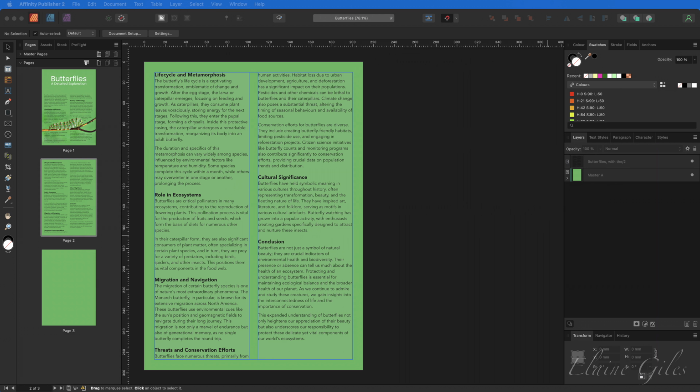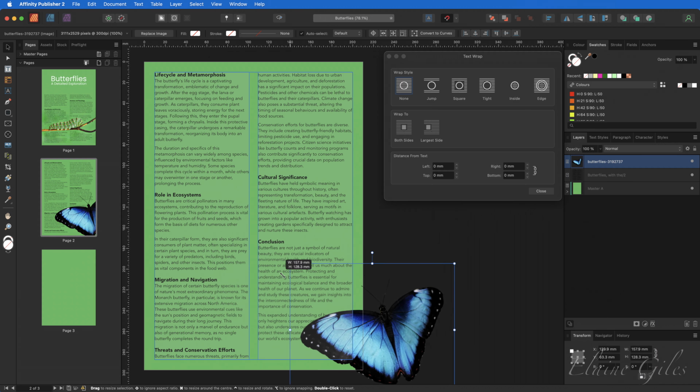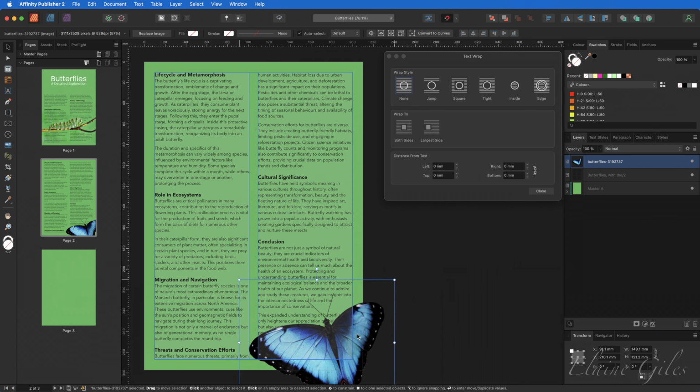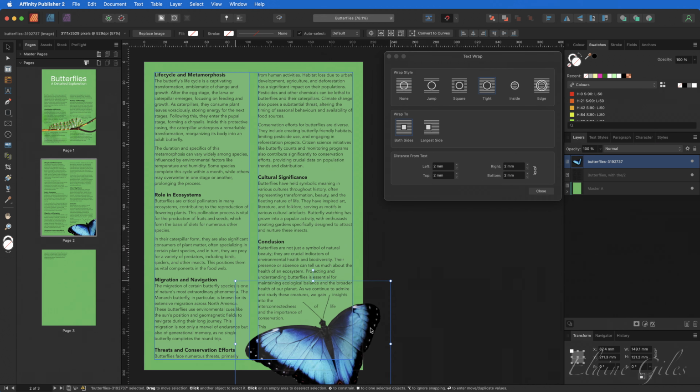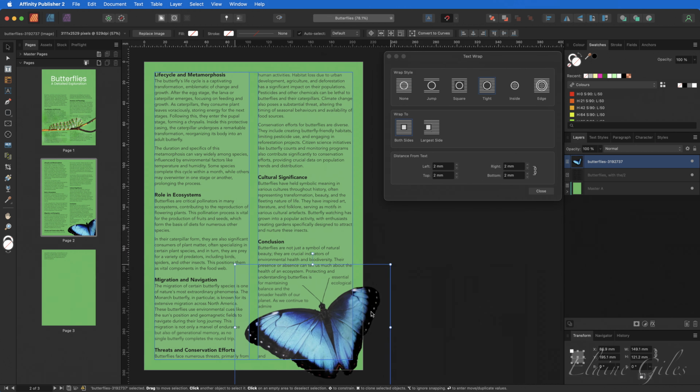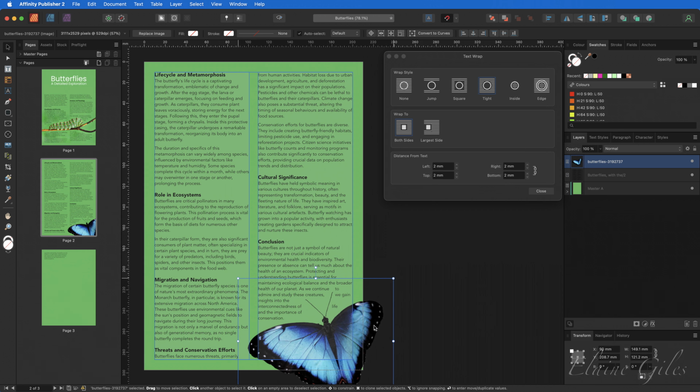So I have an image here which perfectly shows this. So it's a butterfly, but it's transparent. Now at the moment there's nothing wrapping around it, but if I were to apply a tight text wrap to that and increase the distance from the text, as I move it you can see the text is flowing around that image. Now this is because this image has transparency. It does not need to live in a picture frame. It actually has a customised text wrap outline on it.